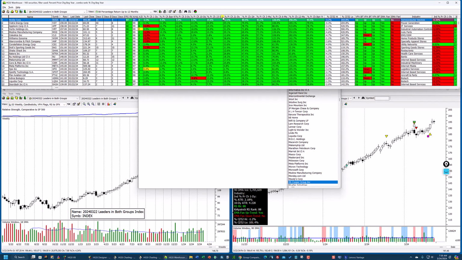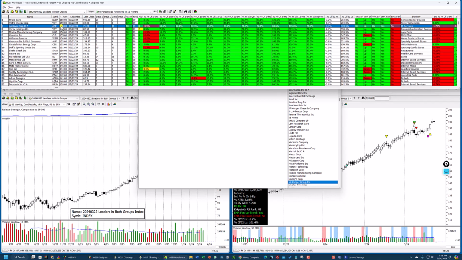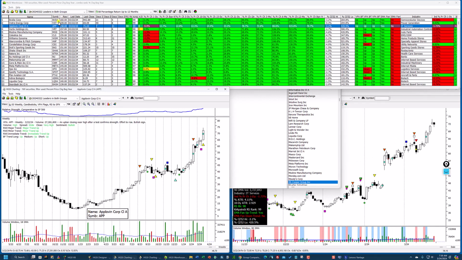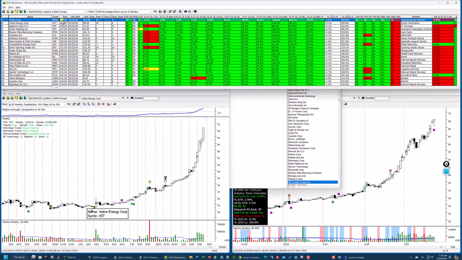I'm not sure, but look at what's at the top of the list, and this is the percent price change beginning of the year. That's what it's sorted on. NVIDIA's at the top, followed by Vistra Energy, Poplevin. I don't know if that's a buyout or not. No, it's not. I didn't think so. So these are the stocks that are in both groups. It's a combined leaders group. And probably the column to concentrate on is what have these done since the beginning of the year, and this is what the combo is sorted on. You can see that there have been some tremendous gains in these stocks.